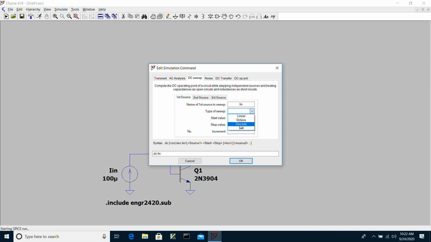And so we're going to choose decade, and we have a starting value and a stopping value. I'm going to put in here for the starting value 1E-9 for 1 nanoamp. And for the stopping value, I'm going to put in 10E-3. Now that's, let's see, 1 nanoamp, 10 nanoamps, 100 nanoamps, 1 microamp, 10 microamps, 100 microamps, 1 milliamp. So that's going to be 7 decades plus 1 point on the end.